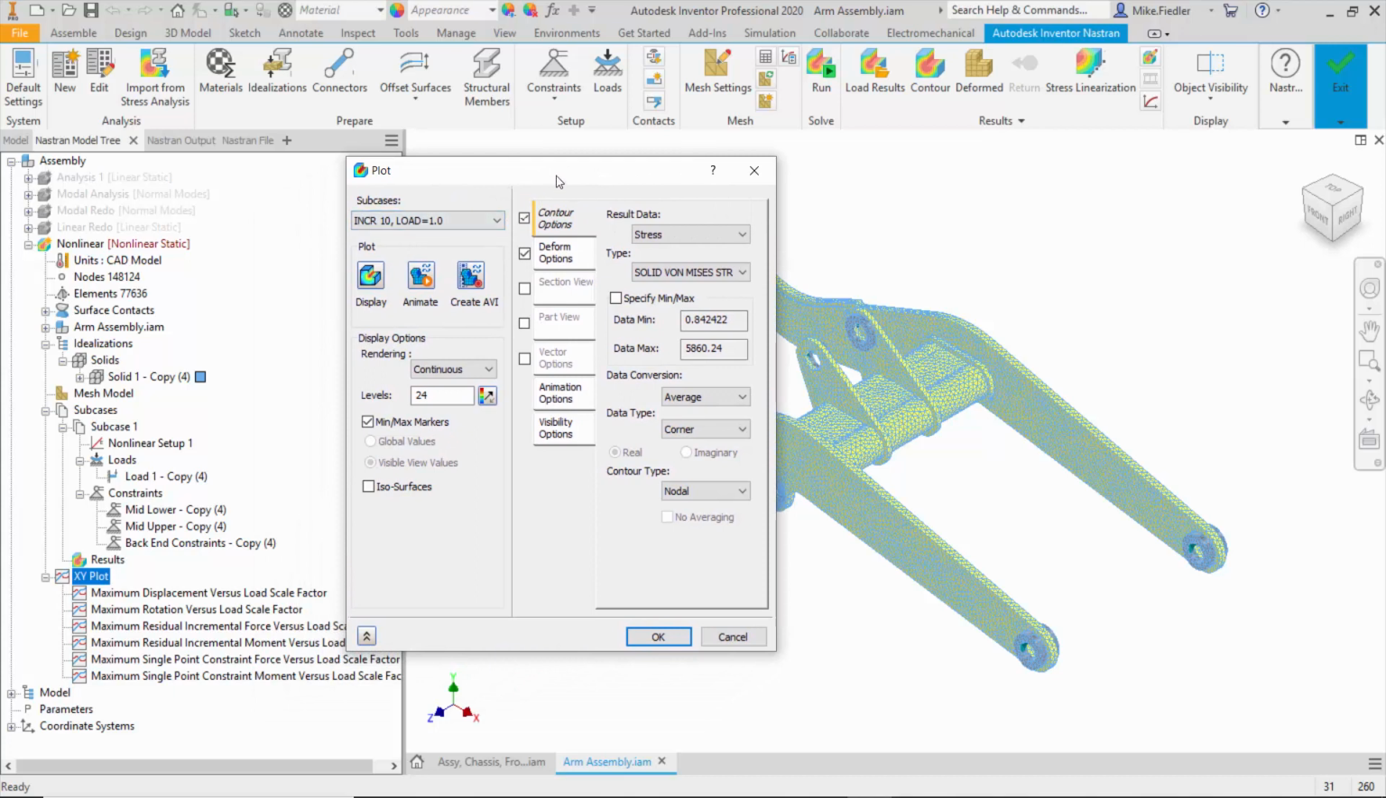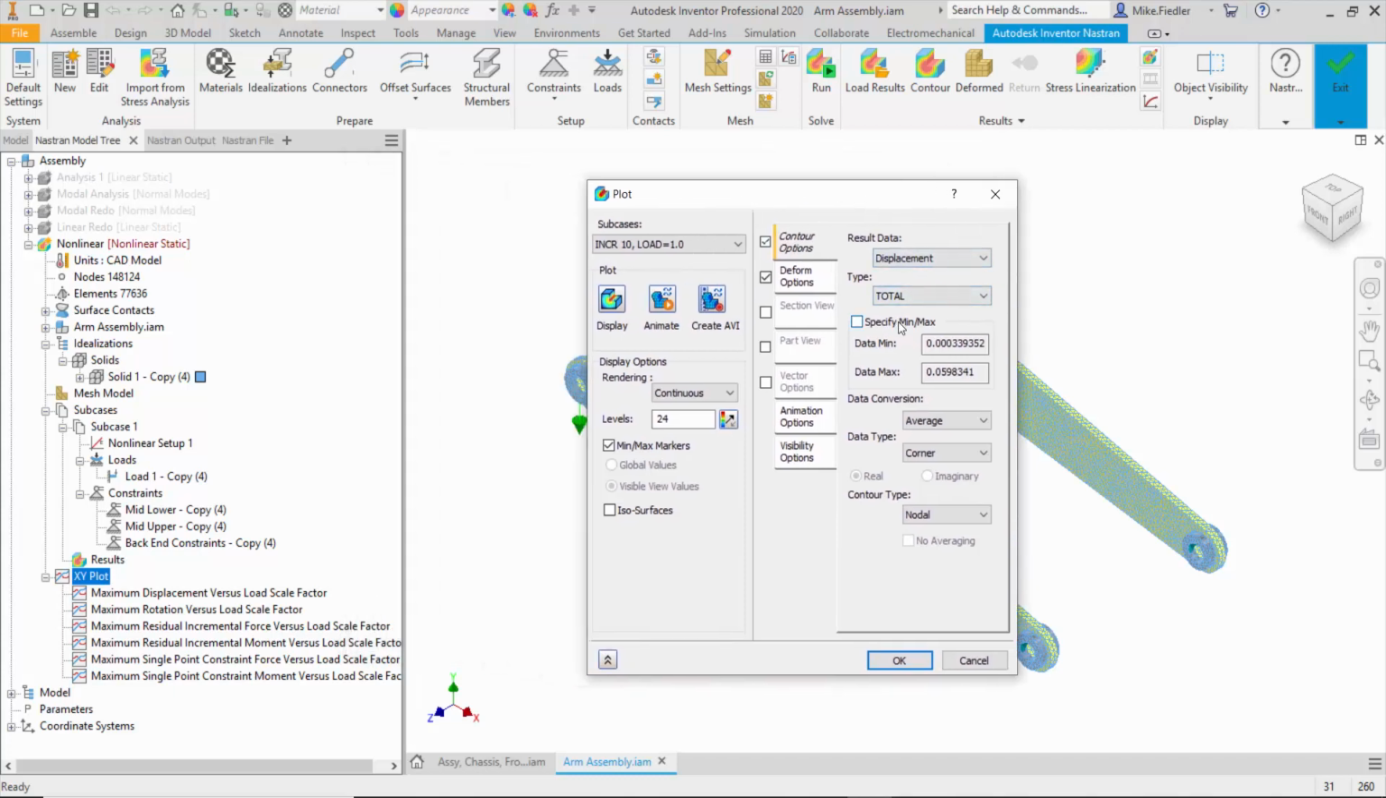With this plot dialog, I can set up a couple different things. First, I can tell it which increment, because again, this was a nonlinear static analysis with 10 outputs. So I can choose which subcase I want to see. I can tell it what result data I want to see from the contour option. So maybe I want to see displacement, and then I can tell it, again, similar to what we saw before, do I want to see total or specific along a specific x-axis. I can also control the min-max as far as what the legend shows me, if I wanted to specify that.